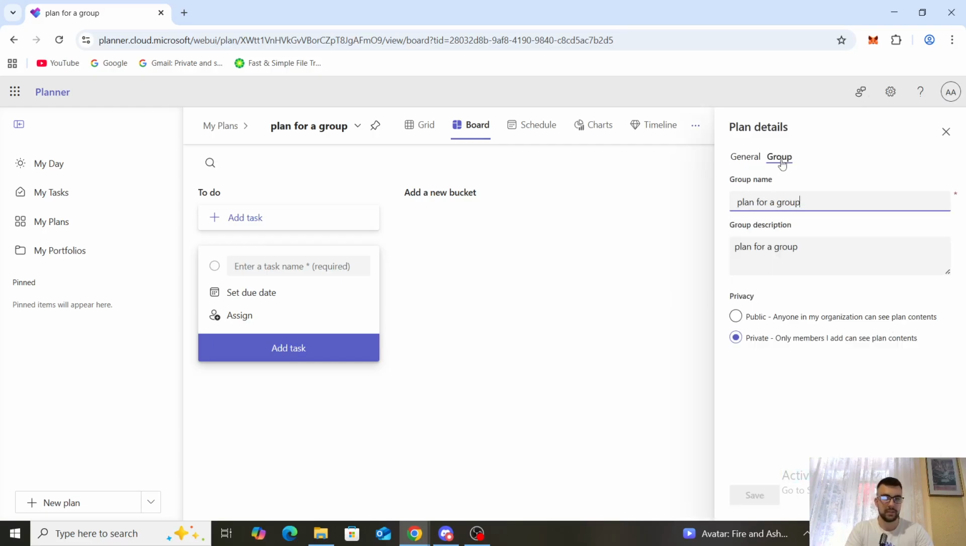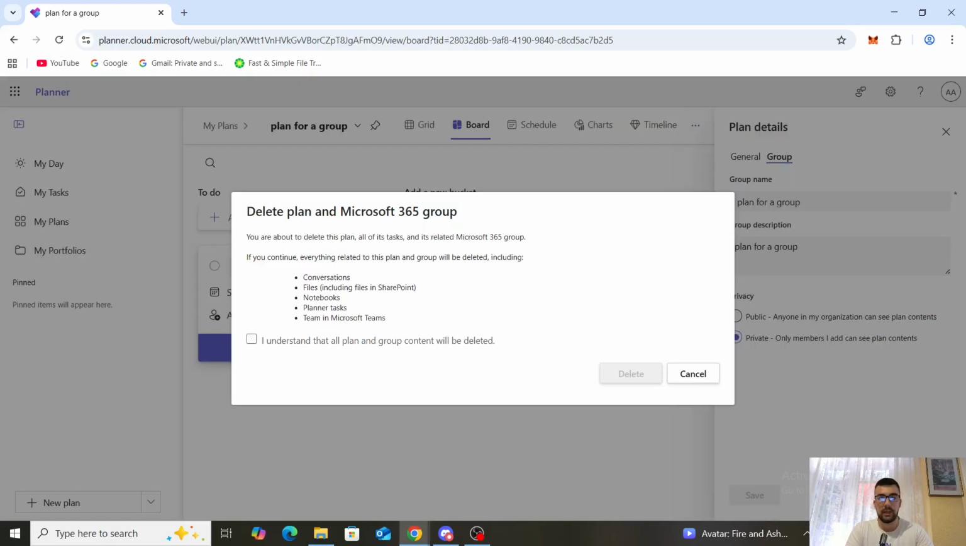and you can remove that group if you don't find it necessary anymore, or if everything about this plan is done, or you just want to focus on a more individual route for this plan. You can just click on this. And after that, you can see Delete plan and Microsoft 365 group.